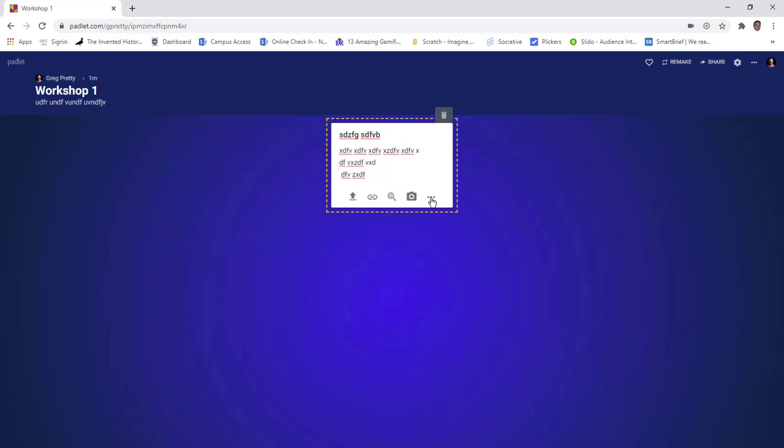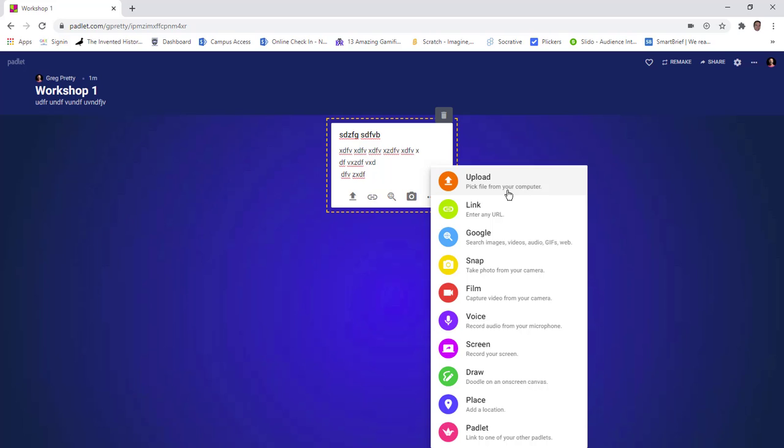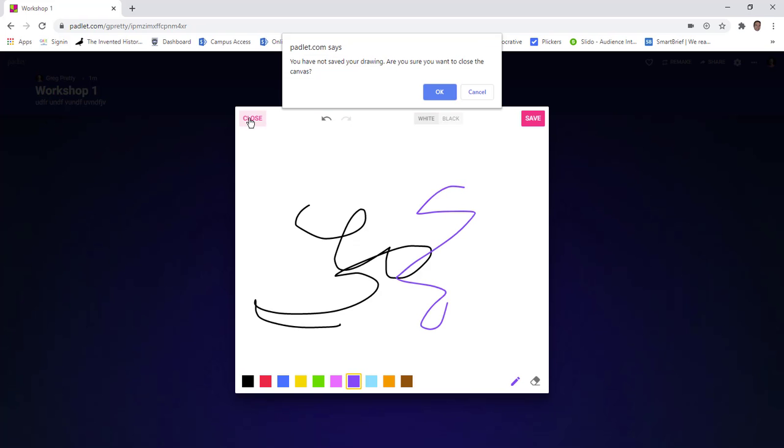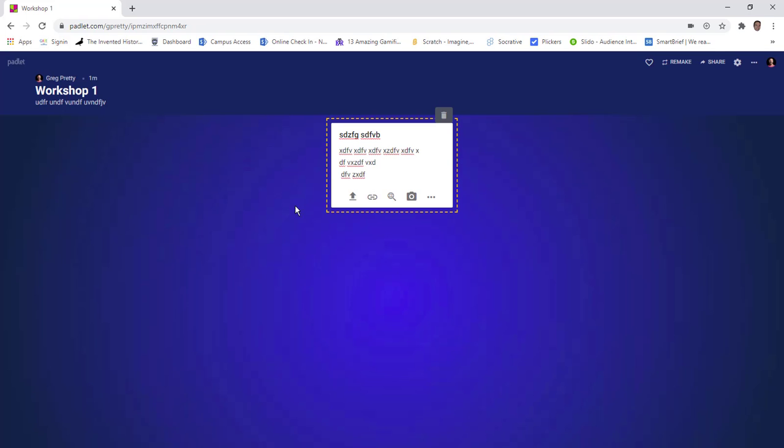And with the ellipse, the three dots here, there's many other things: upload files, links, taking photos, capturing video, voice recording, recording your screen, so screen captures, which is great. You can draw or doodle directly on the canvas, which is kind of cool. If you want to just do a doodle, you can do that. Many ways for your students to express themselves and put content in here, share, collaborate, whatever.